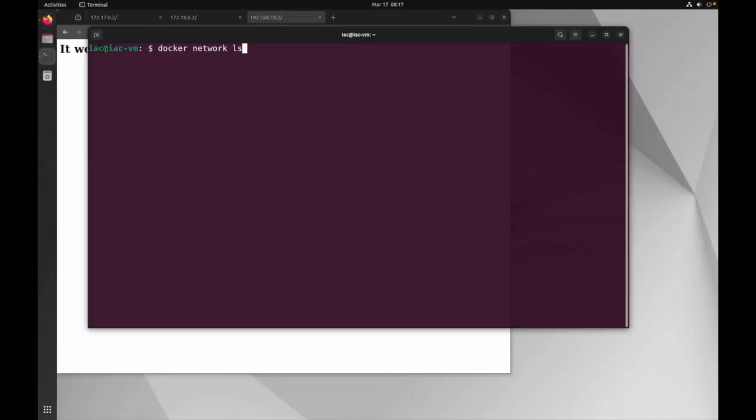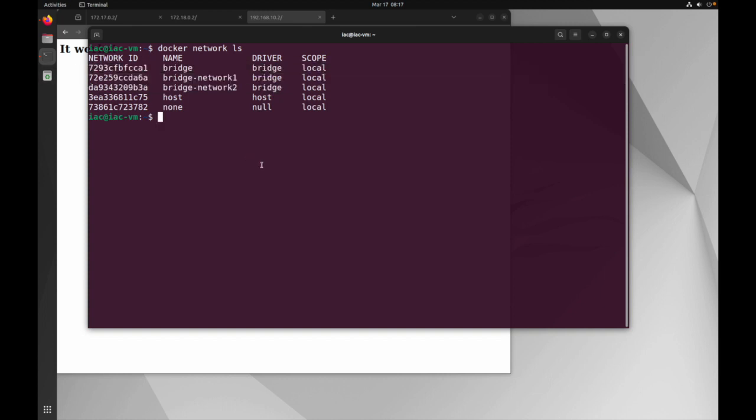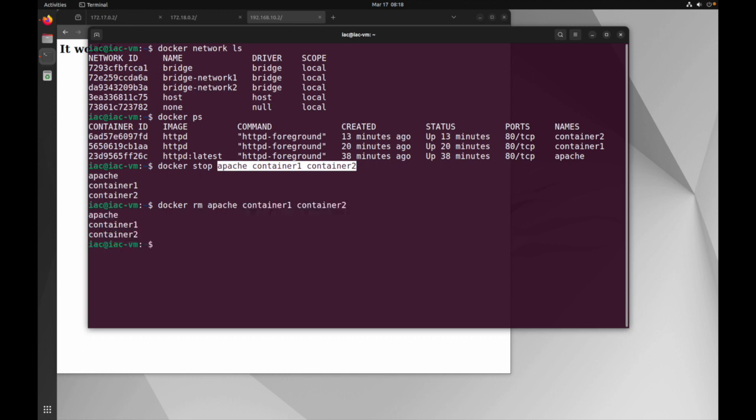Let's see what networks I have. I have two custom networks, so I'm going to remove these two first. First I need to stop all the containers. To do that, I'm going to use docker ps and docker stop, and I will give the names of the containers. And then docker rm. Okay, now my containers are removed, and I'm going to remove the networks: docker network rm bridge network and bridge network 2.